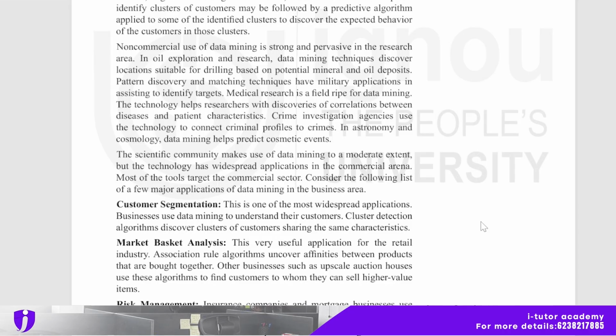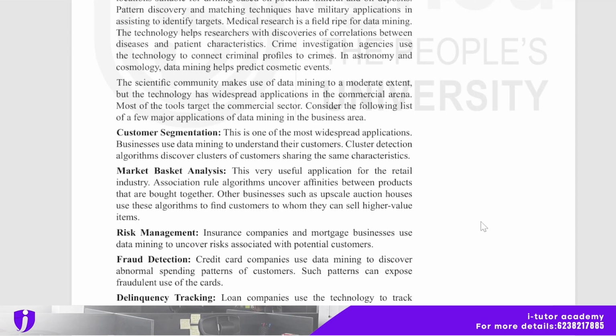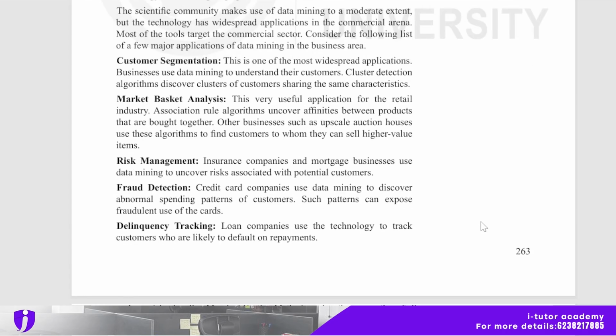The scientific community makes use of data mining to a moderate extent, but the technology has widespread applications in the commercial arena. Most of the tools target the commercial sector. Consider the following list of a few major applications of data mining in the business area. Customer segmentation. This is one of the most widespread applications. Businesses use data mining to understand their customers. Cluster detection algorithms discover clusters of customers sharing the same characteristics.